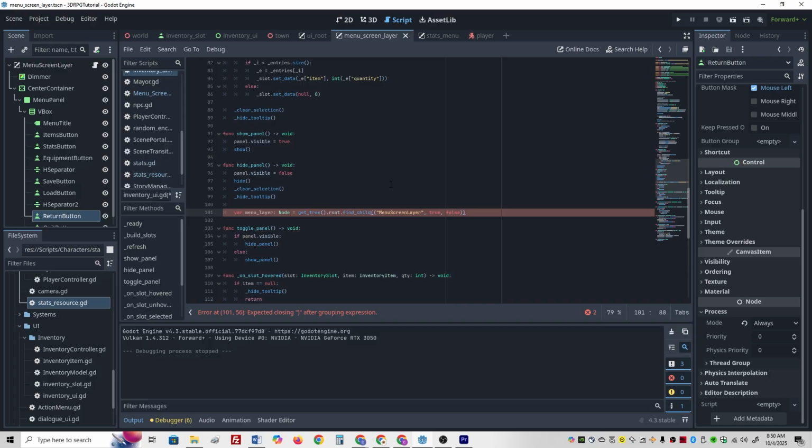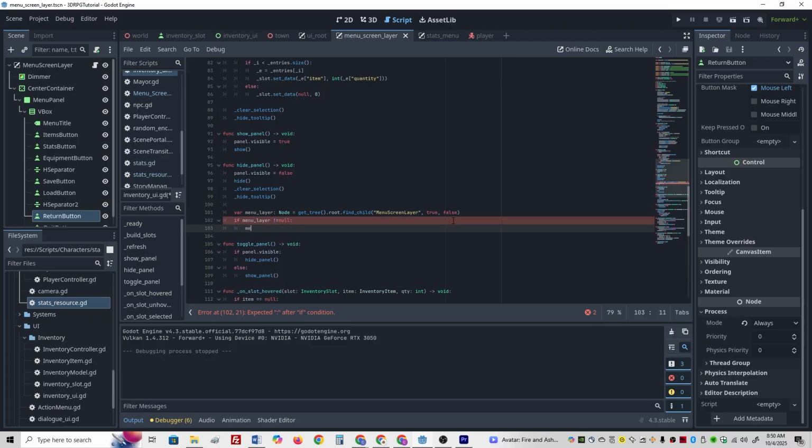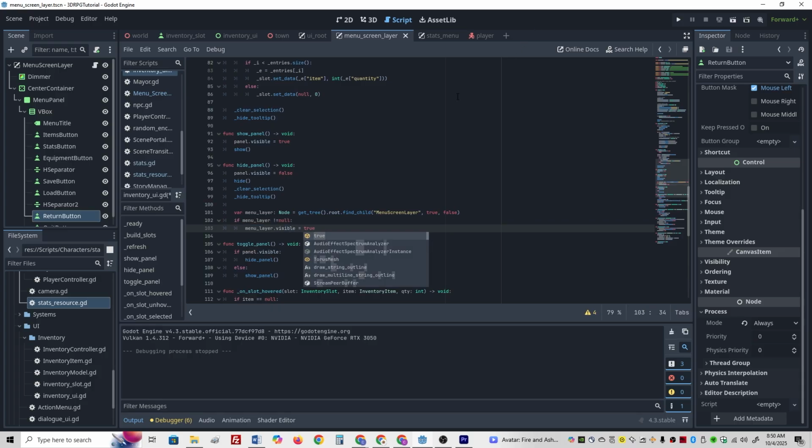Did I miss something? No, I don't think I did. Oh, I know, because I have two. That's why. There we go. And from there, if menu layer is not equal to null, so if it finds the menu layer, then we're going to say menu underscore layer dot visible is equal to true. Save all that. Let's give it a test.